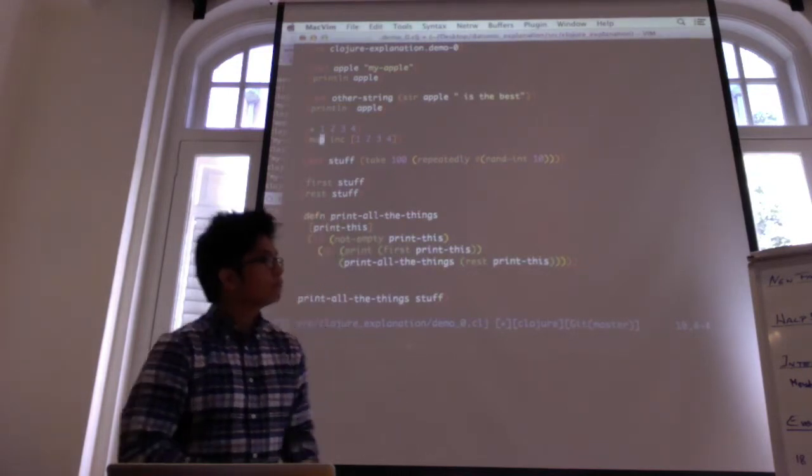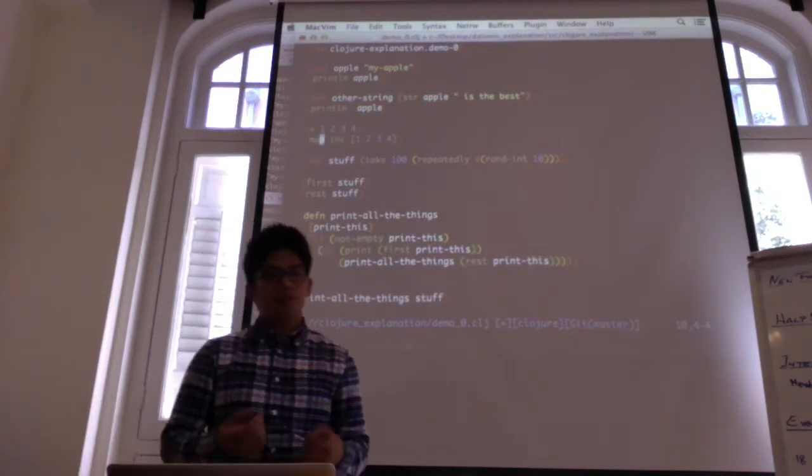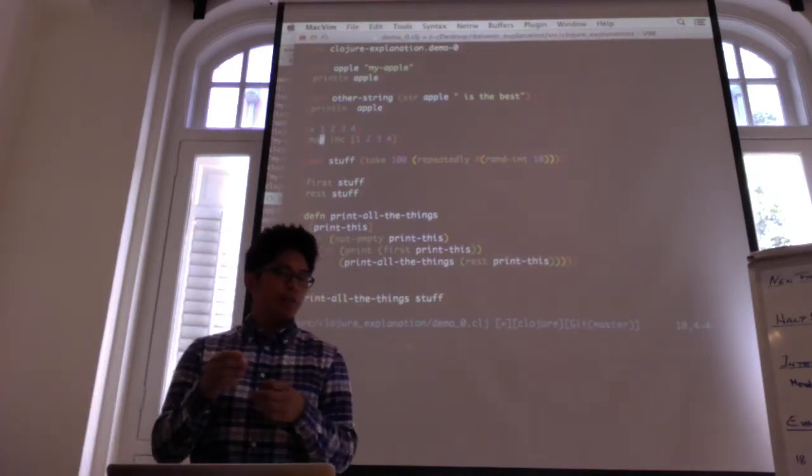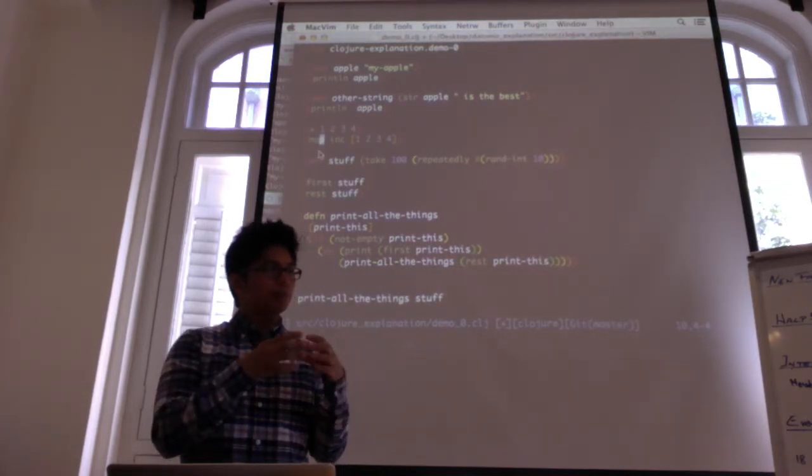Are you doing something to take care of the reload? Oh, so I'm compiling on the fly. And when I compile it, it's attached to the same port, same REPL.